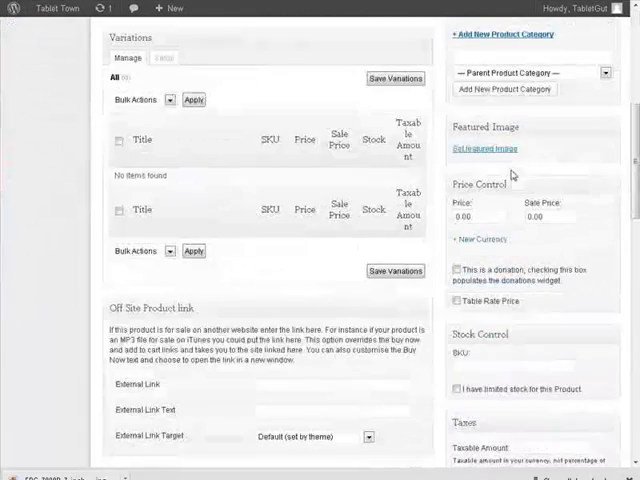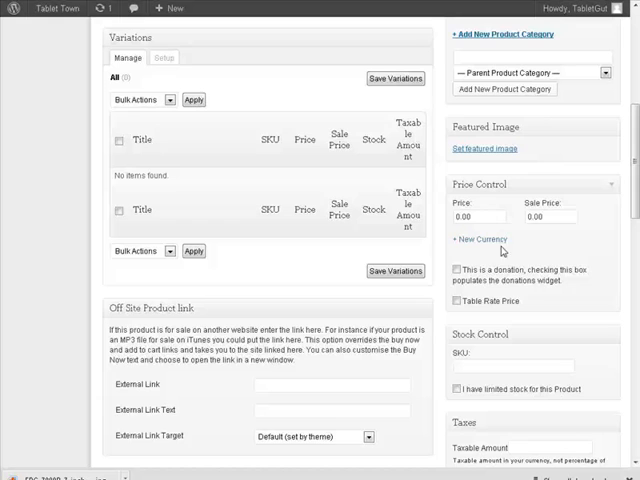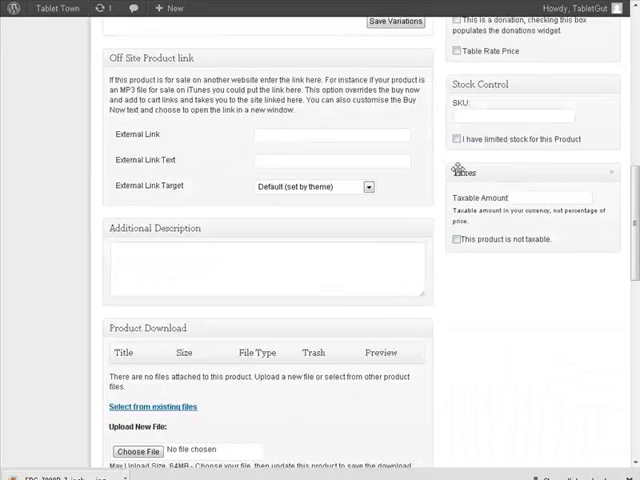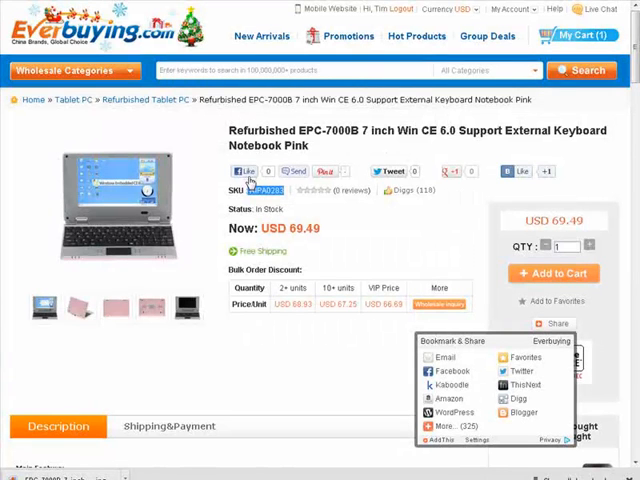Okay, now remember our SKU. What we want to do is roll down here and we'll find SKU. So we'll paste that in there. Let's make sure that's right. Yeah.